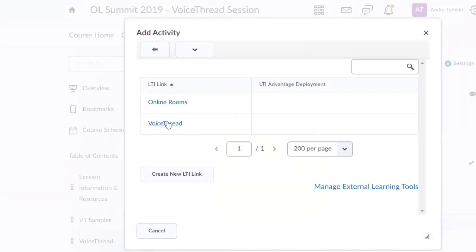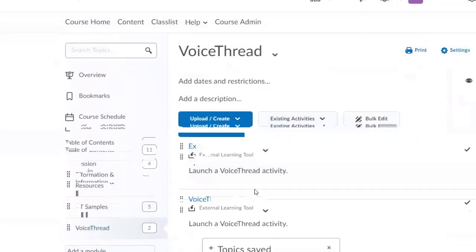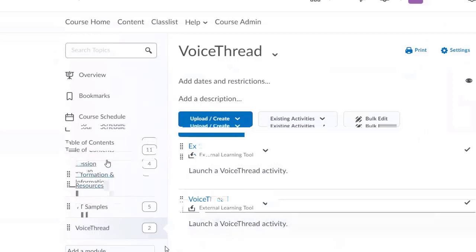So what you do, you just click on the VoiceThread, and boom, that puts a VoiceThread link right here in the module, and you can pretty much put it in any module where you want to have it. You can have a weekly VoiceThread activity, so you can create a module where you're going to have all your VoiceThread activities. It's up to you.